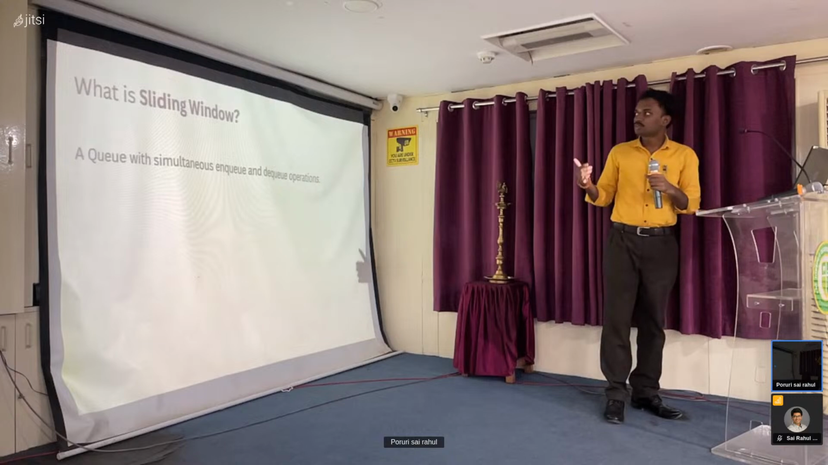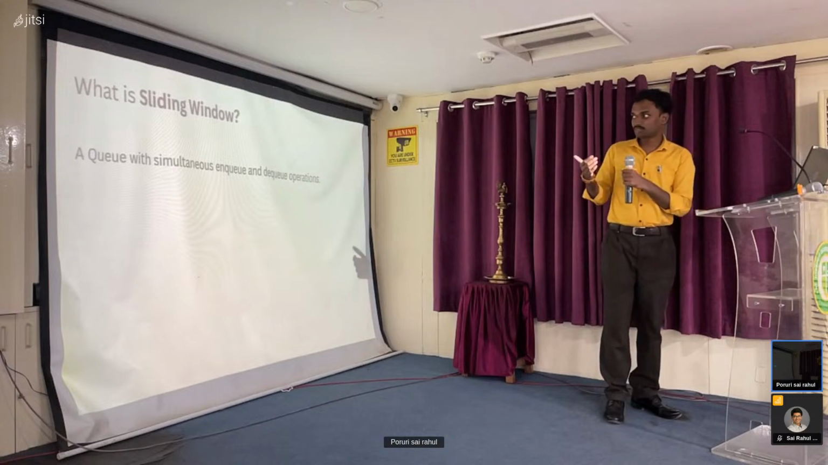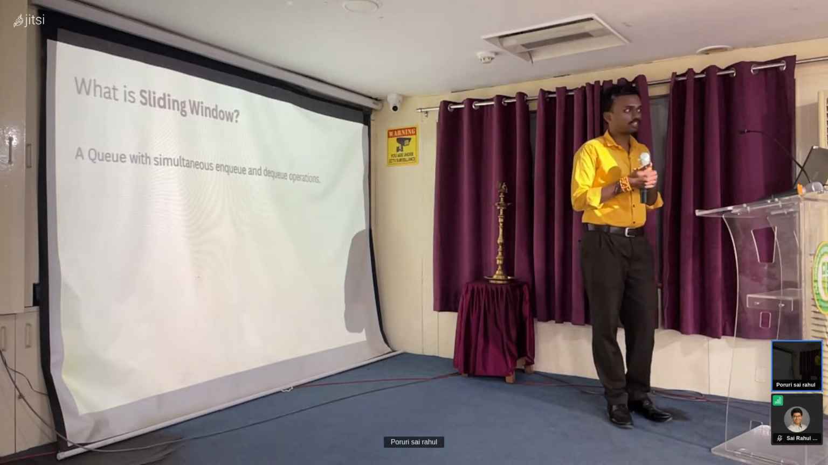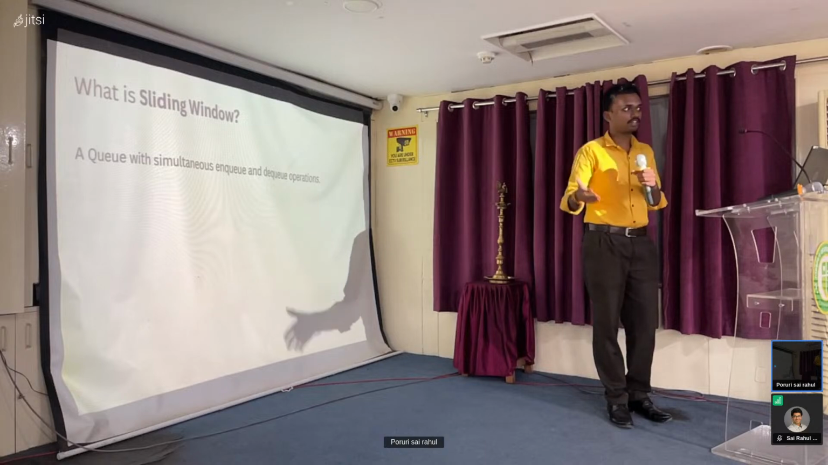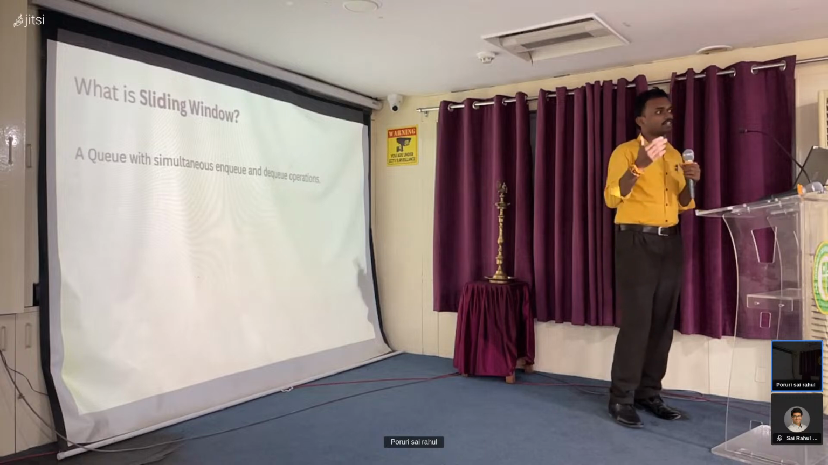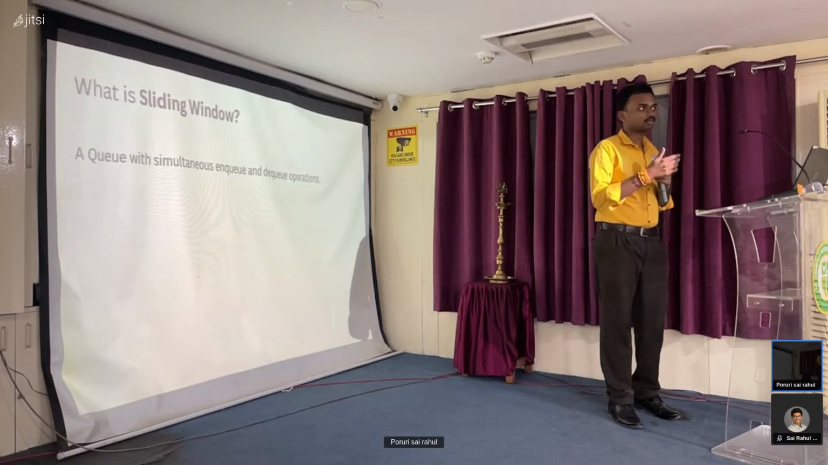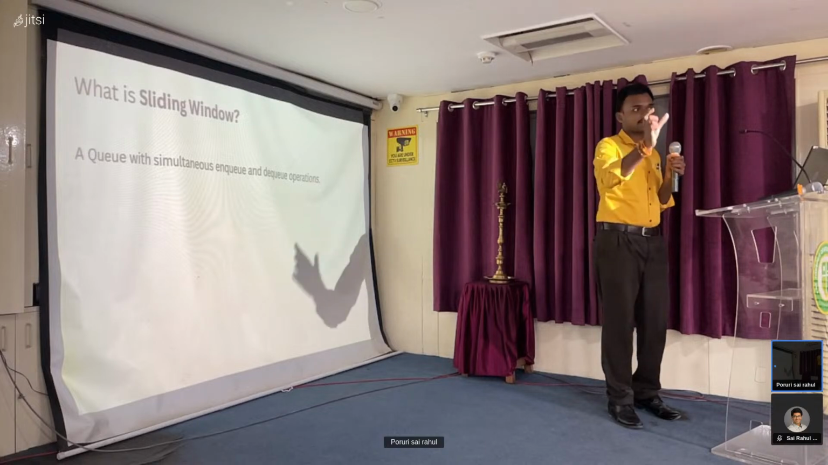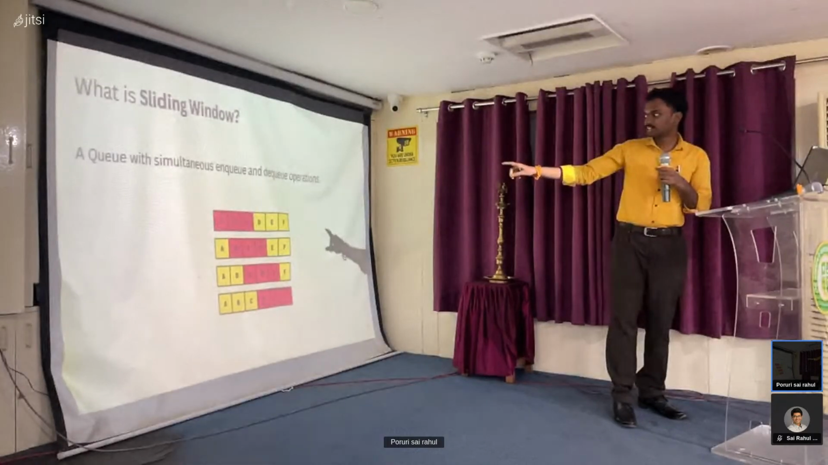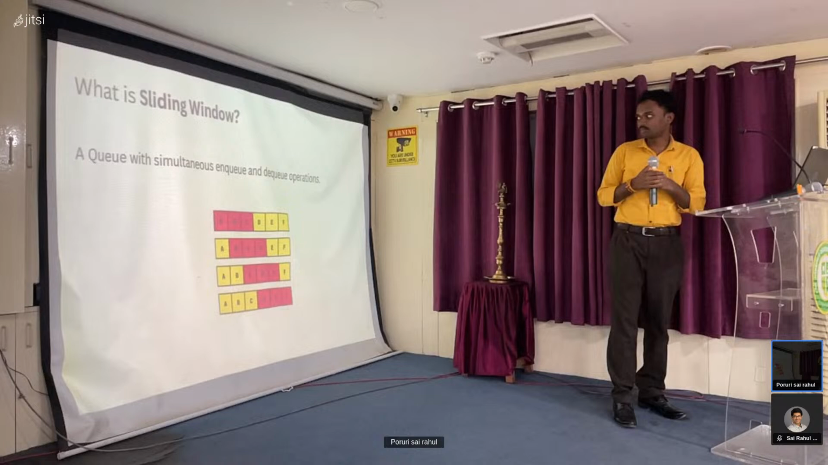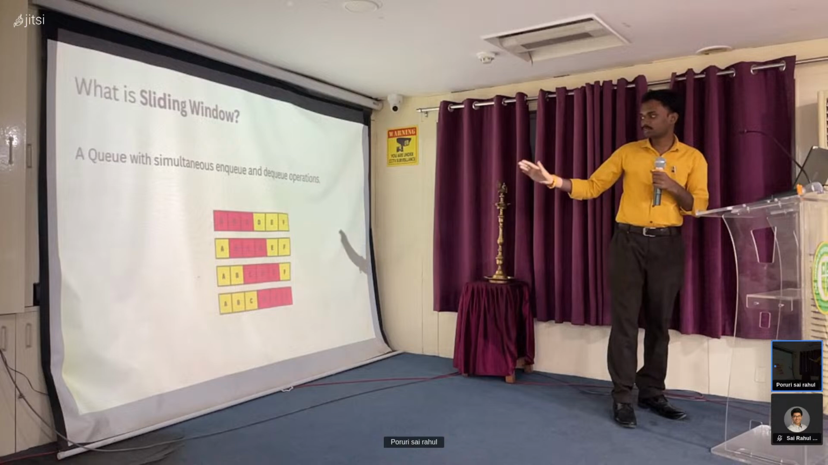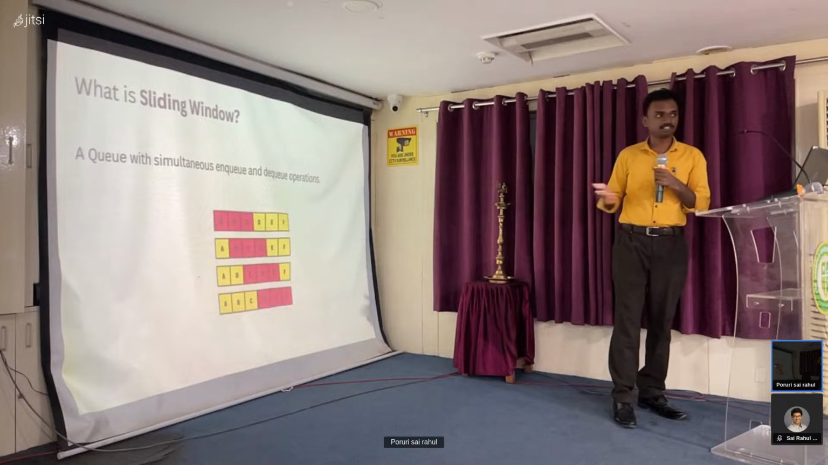Sliding window. What is a sliding window? How can we describe it? It is a queue with simultaneous NQ and DQ operations. Generally, we are all aware of the queue data structure. A queue is a data structure which has NQ and DQ operations. A sliding window is a variant of queue where NQ and DQ operations occur simultaneously, so that we get the effect of the window sliding step by step. Here we can easily understand. The red color blocks represent the sliding window. For each iteration, we can clearly observe that the sliding window is moving one position to the right.